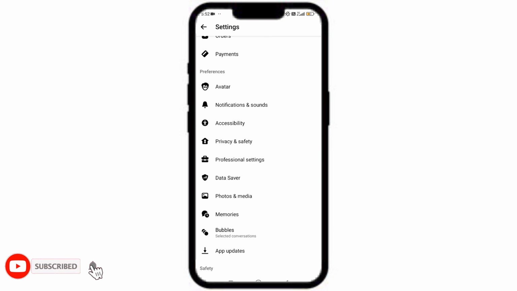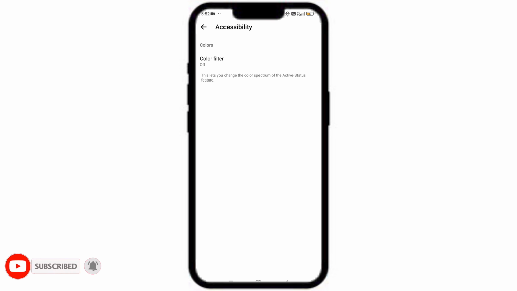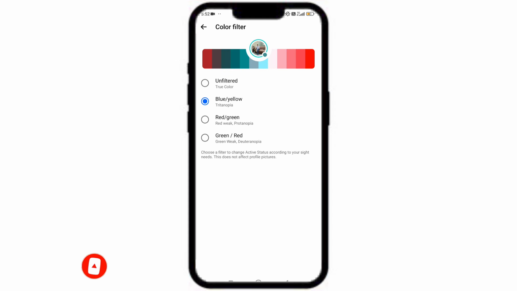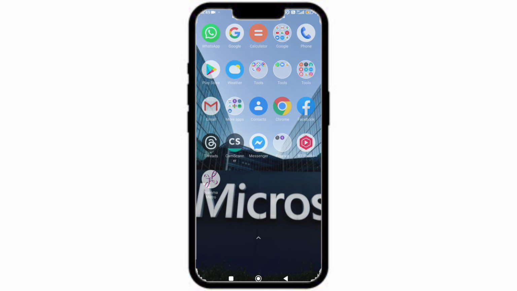In this video, we are going to learn how to turn on color filter in Messenger. So in this, I will guide you on the easiest and step-by-step process to turn on color filter in Messenger. So let's dive into our video.